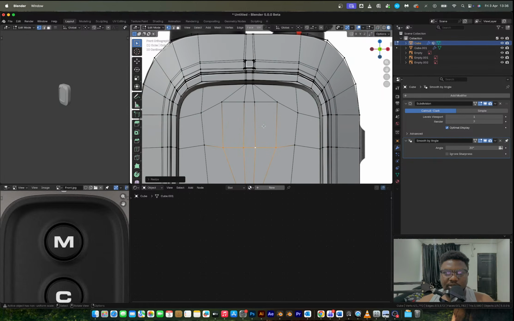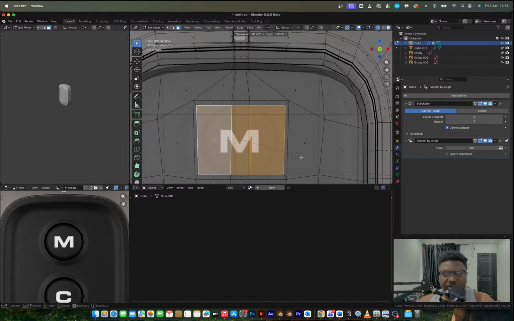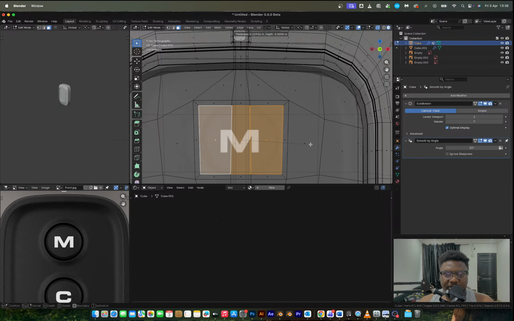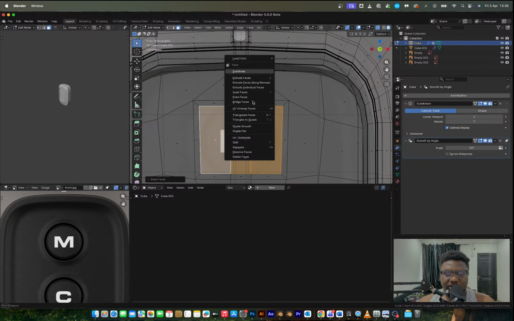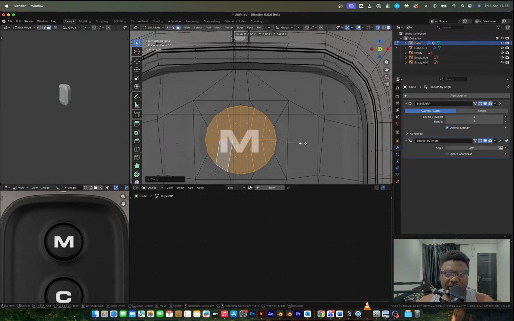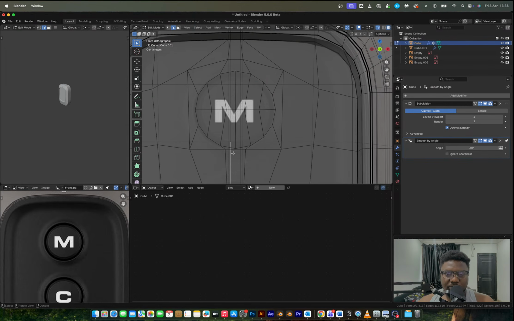So this is a good start for the first button. I'm going to select all of that. I'm going to insert. Maybe I can apply scale right now on this. So I can insert. I can subdivide just once, and I can turn this into a circle. Scale that circle down. So let's say somewhere around here. Right now, this I'm going to GG. This I'm going to GG.